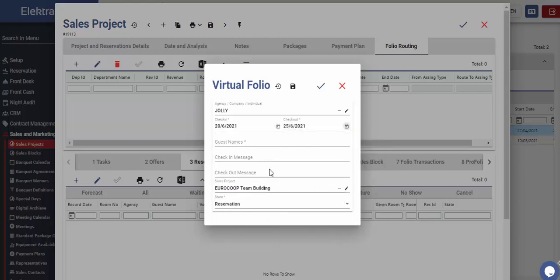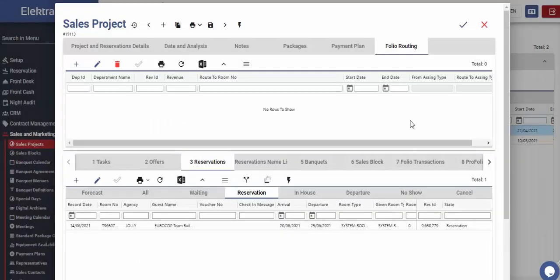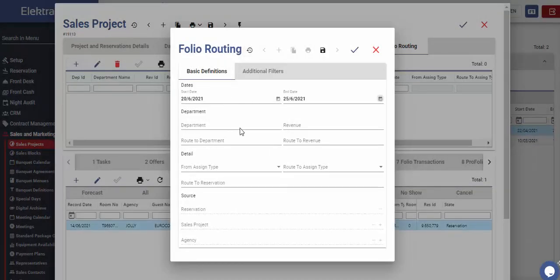Next, a diversifying name for this virtual folio should be given. For example, we can write the name of the banquet organization. Date can be the same as the event date. Once these virtual folio settings are done, then we can proceed with the folio routing. Here we may define that all folio transactions under room department and accommodation revenue should be routed to the virtual folio record we just created.